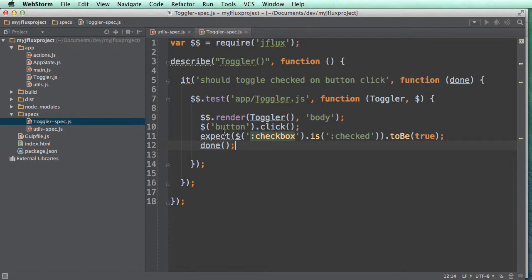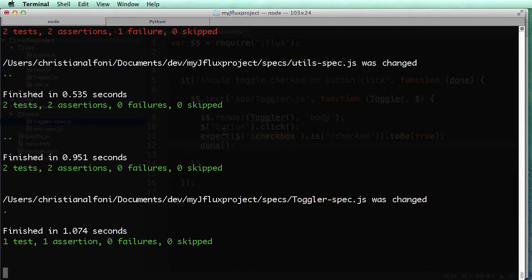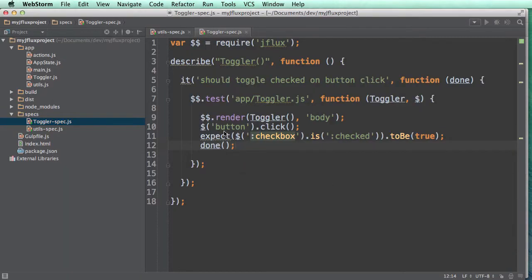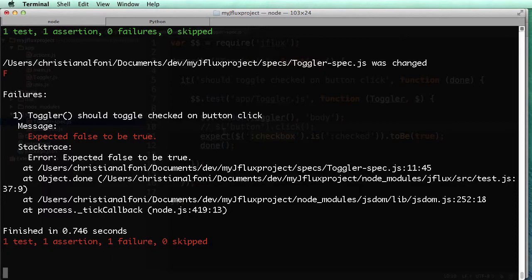And saving that, checking the terminal, we see that we have one test and one assertion, and it's going green. And just to verify that this actually worked, if we do not click, it's wrong.